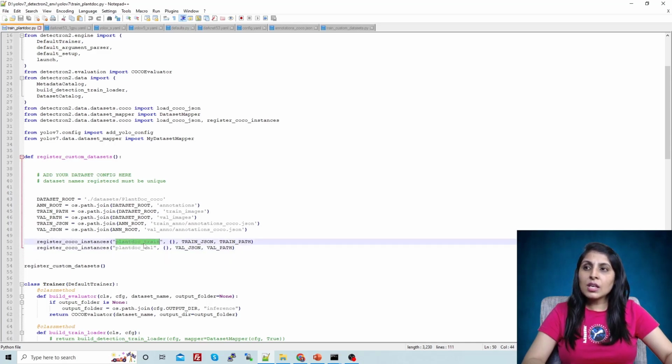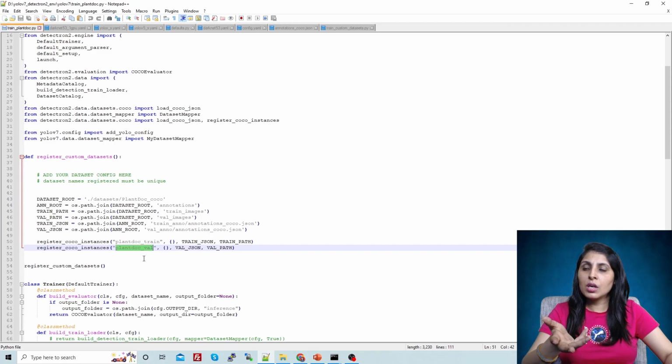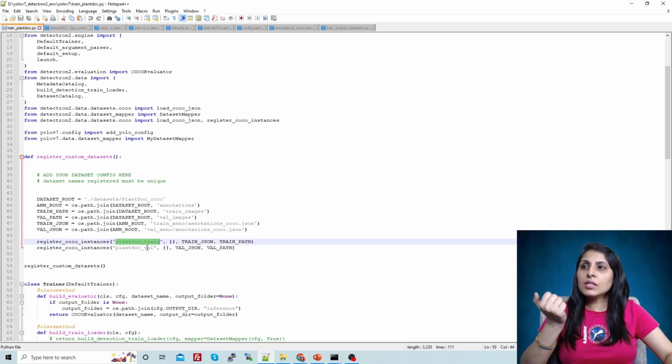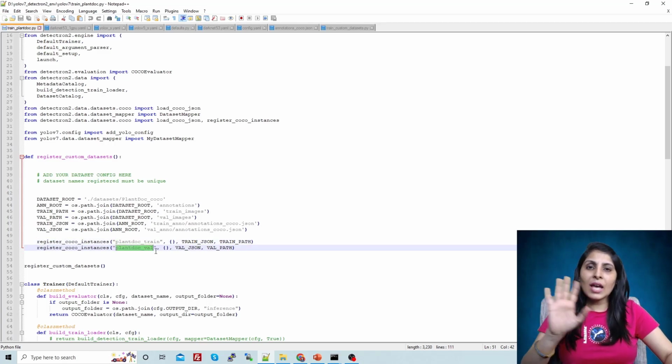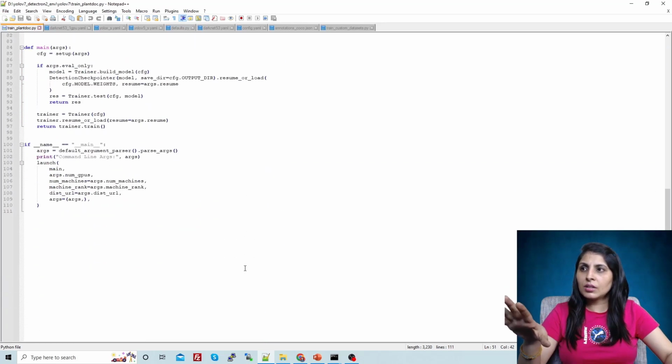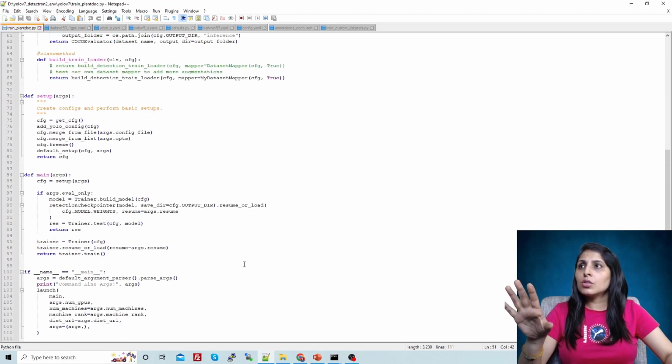And here these names: this is the name of your training data, and this other name you have used for your validation data while registering your dataset. These names should be unique, different. In this file you have to do this much; the remaining things will be the same.